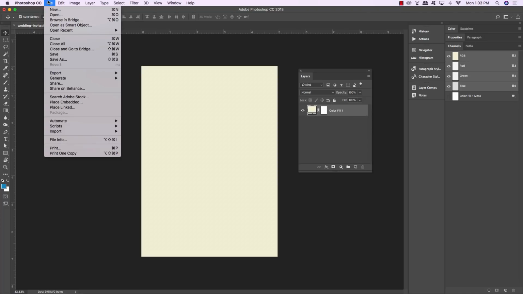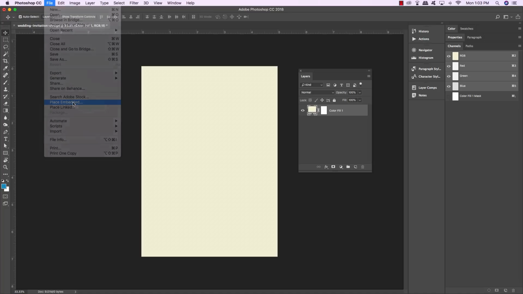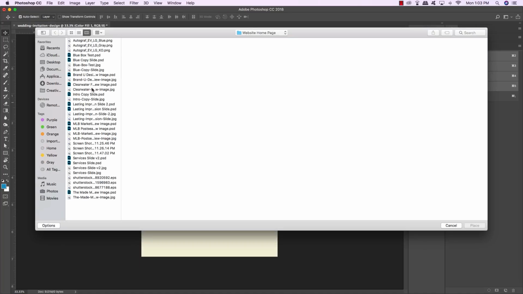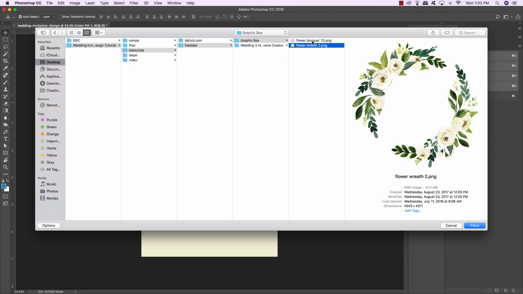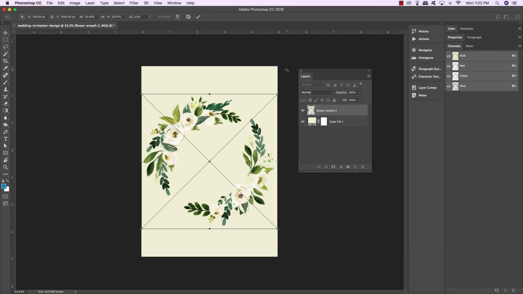And then from here, we're going to come up to the File menu and choose Place Embedded so that we can import our first freebie. Now, as I mentioned, we're going to be using a few elements here from GraphicBox. The first one we're going to open is Flower Wreath 2. So go ahead and click Place, or just press Enter or Return on the keyboard. And then you will notice that we have our file imported here. And it automatically comes in as a smart object, which is great.